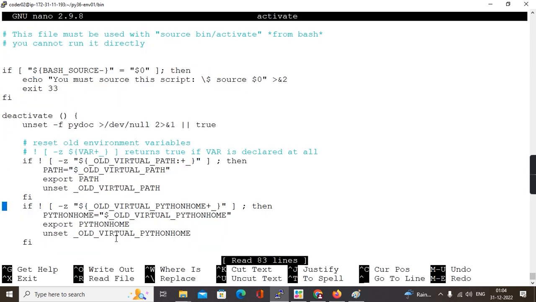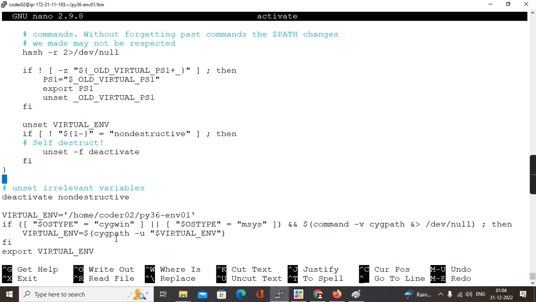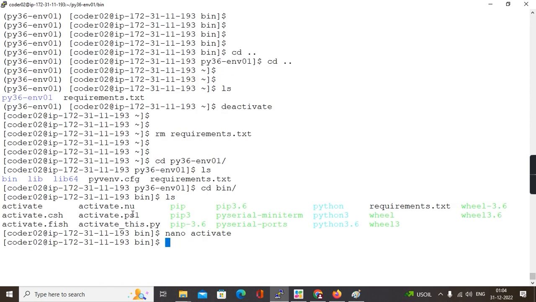Since we copied from the first environment, you will see VIRTUAL_ENV. I just modified it here, but this would be pointing to the older environment. So you will have to modify this variable, VIRTUAL_ENV equal to the home location, to the location in the new user. In my case, earlier it was coder and now it is coder02.